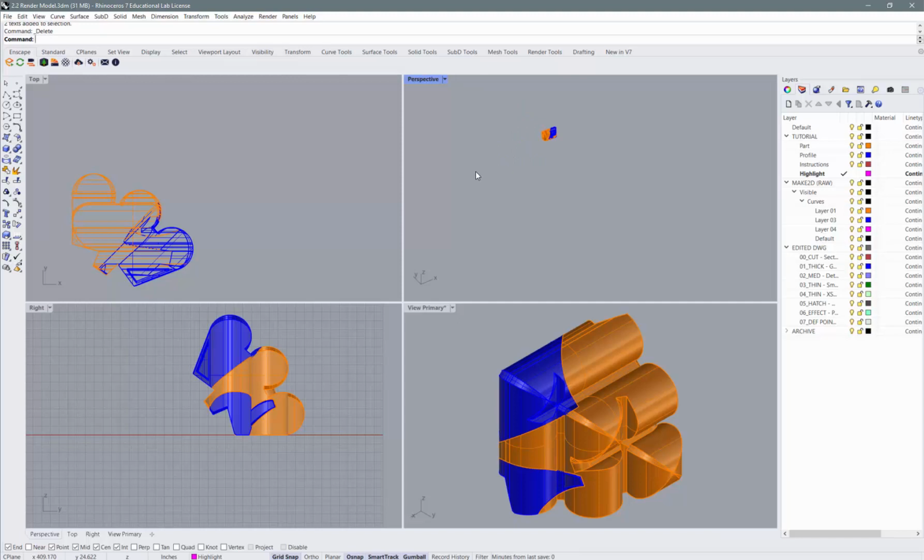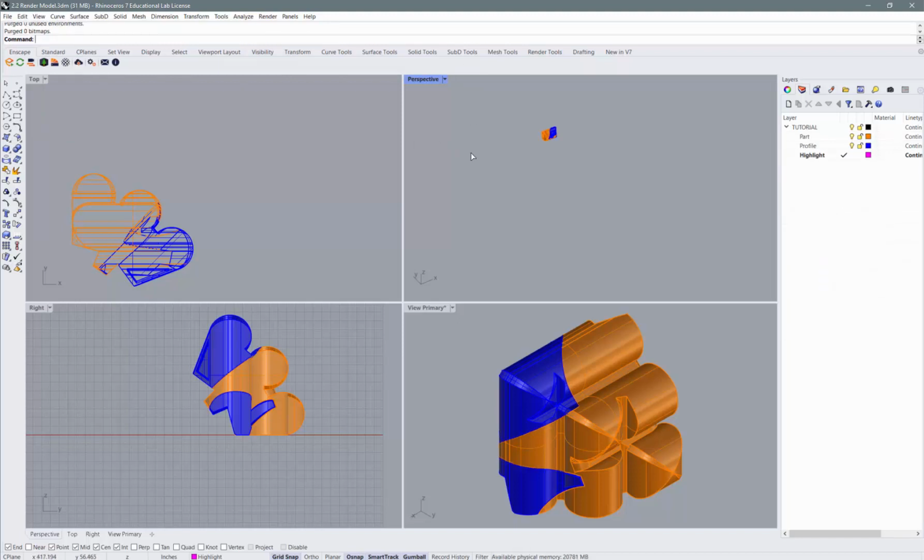If you want to, you can purge the file. So if you purge it, you can purge all of this stuff. If I hit enter, it'll consolidate all of the layers out. So I'll purge it again. Probably will get rid of that highlight layer. So now you have a very simple file. I'll just save this.